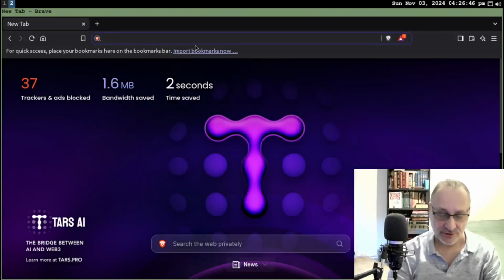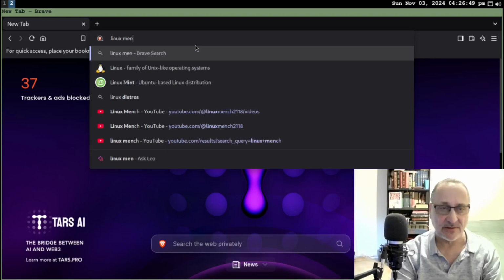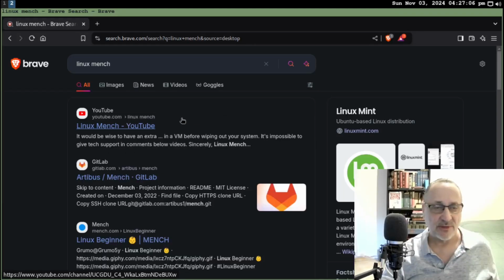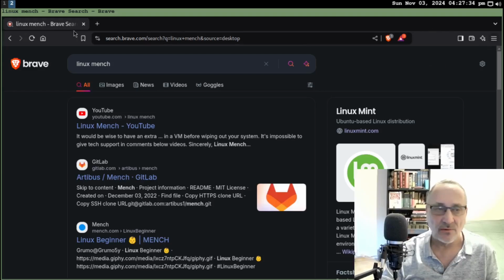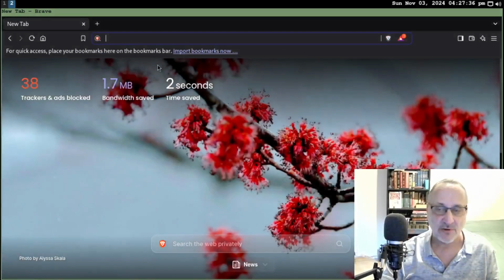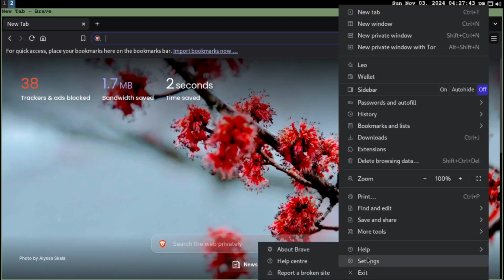And let's go search. Let's do Linux Mench. So you can see it brings up Linux Mench at YouTube and Linux Mench at GitLab, my GitLab repository. And let's go home. Let's go into settings.